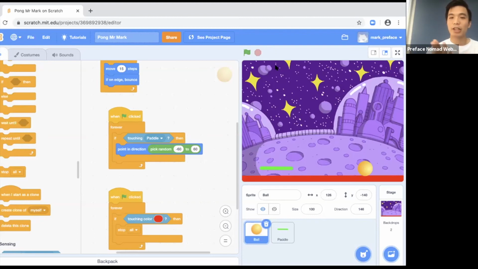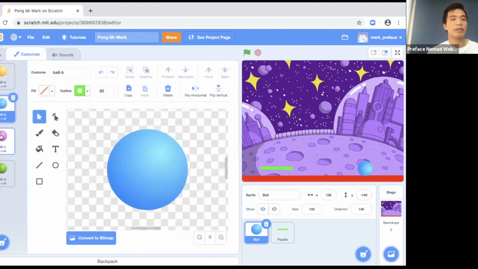So I can actually talk about different variations that you can do with this project. For example, you might want this whole project to be a bit more glamorous. A few things we can do is make the ball have different costumes, right? Remember the ball has different colors that it can turn into.